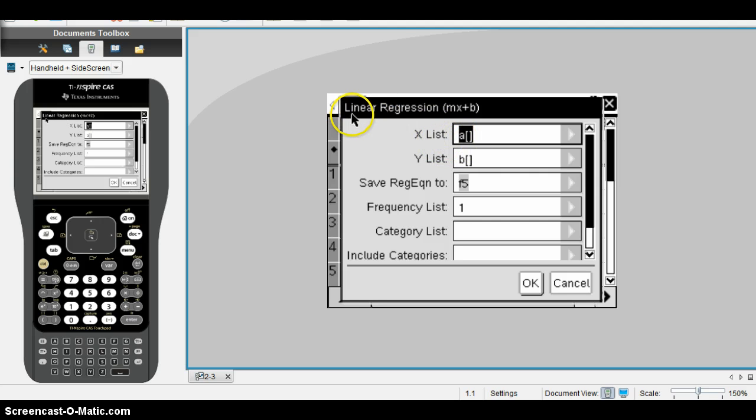When you get the pop-up window, it is important that you verify that you chose the one that you intended to. If it doesn't say the one that you want at the top, hit the escape key and try again. The X list was column A, the Y list was column B, so that looks good. So I'm going to use the tab key to go down to OK.